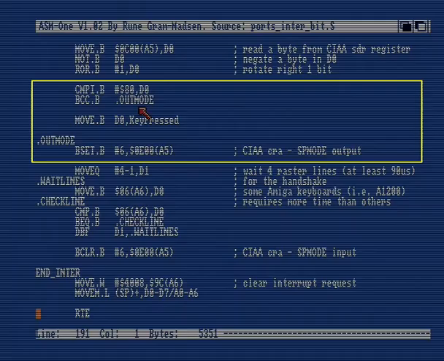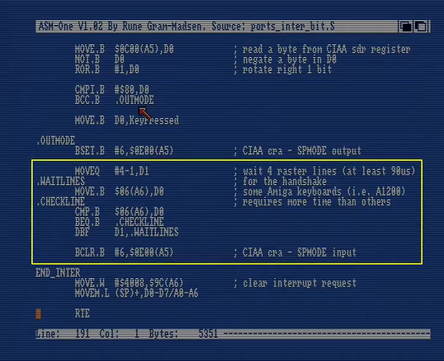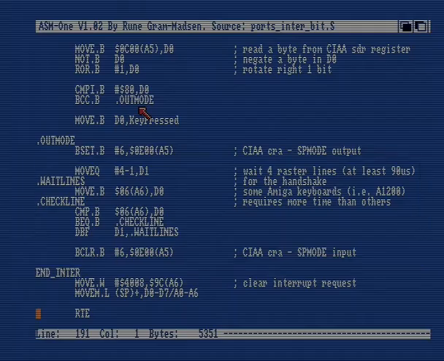We scan the key code, and if it's valid, we store it in memory. After this, we can start the handshake by setting the serial port to output mode. In order to complete the handshake, we must wait at least 90 microseconds. This wait can be accomplished by using the CIAA timer or by waiting for at least 3 raster lines, like in the example.